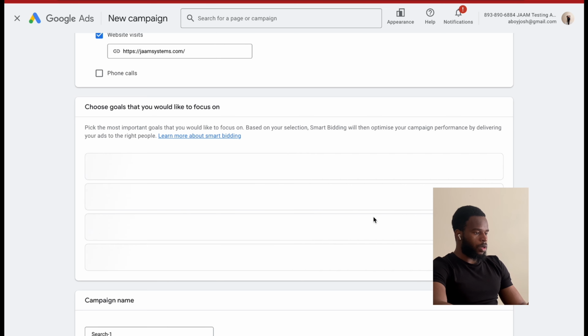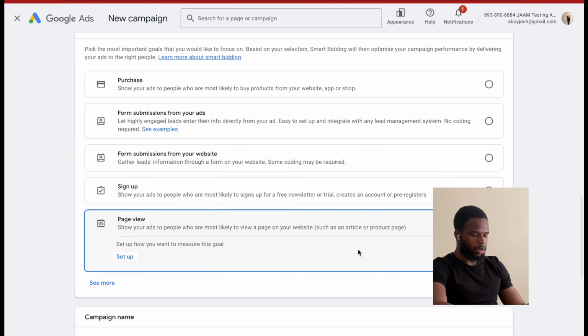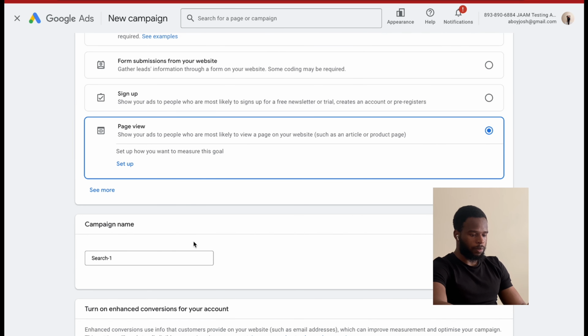We'll let this load. Now it's going to ask us to select some conversion actions. We don't have any conversion actions set up at the moment. I'll be making another video to show you how to do that. For now, we can just click on page view. We'll set that up another time.